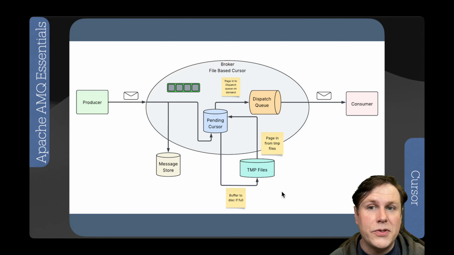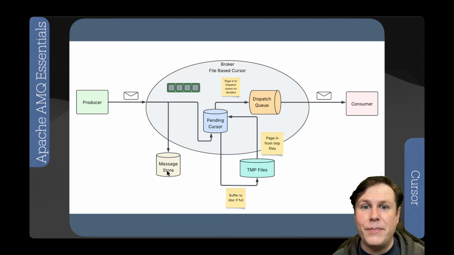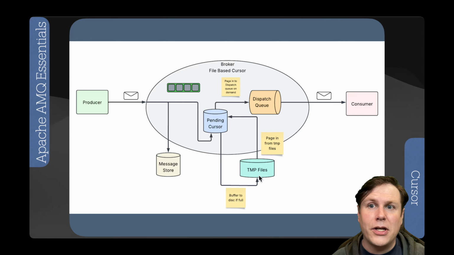I will note that when you're using the store-based cursor, we are going to use those temp files for anything that's a non-persistent message. So if it didn't have to go to that message store originally, it's going to go onto that temp file if we need to have that space. So that's what's going on there.